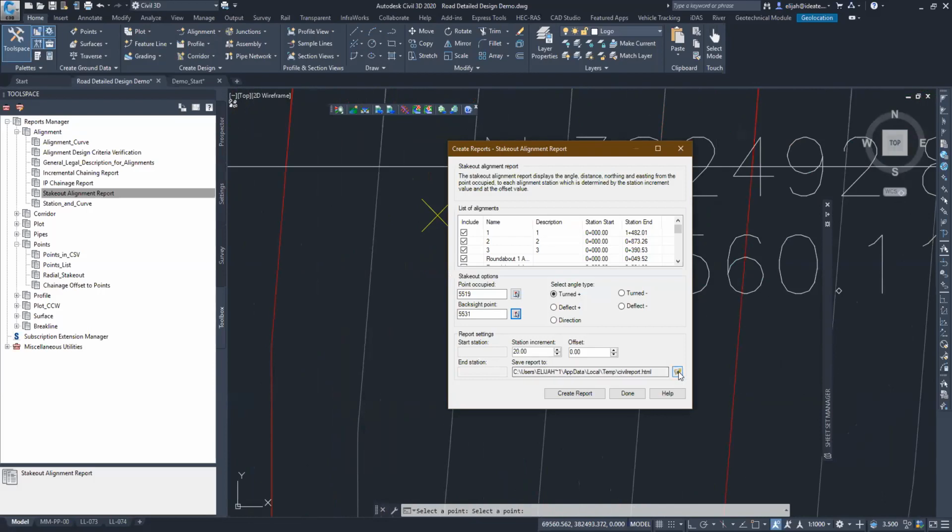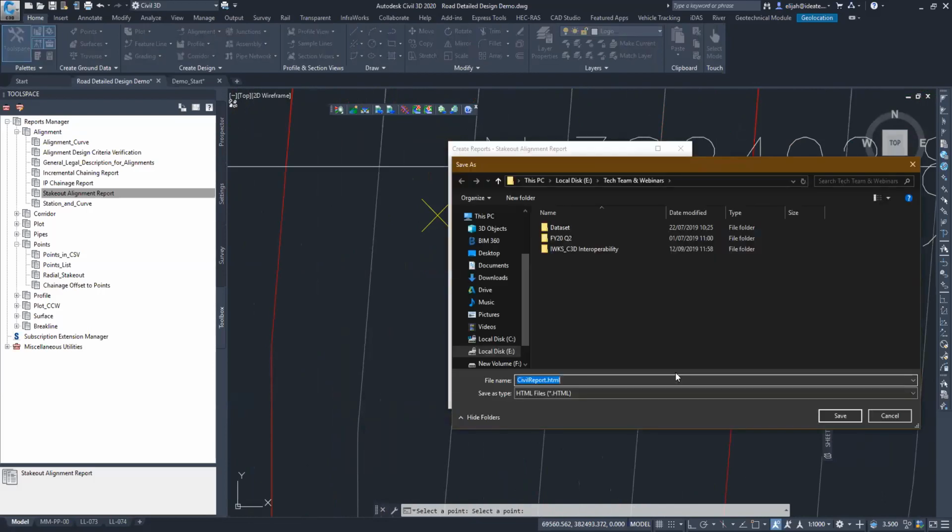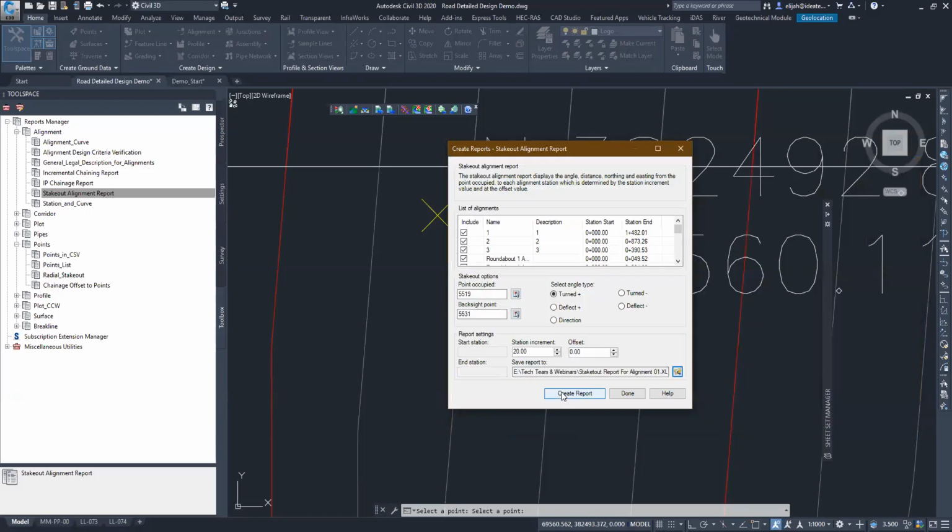Then I need to choose how it saves that file. Does it save it in CSV? Does it save it in a text file or any other file format that you're interested in? In this case, I will save it in CSV. So I'll choose Excel CSV, then I give it a name. I'll call it stakeout report for maybe alignment 1, 01, based on the name of that alignment. Then I'll click save. Then if I click create report, it will run through and automatically generate it for me.